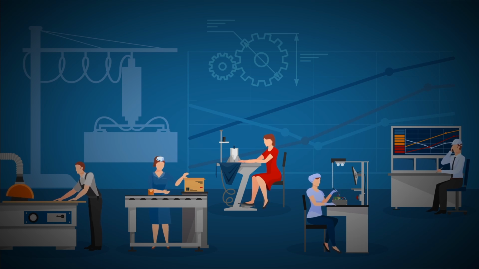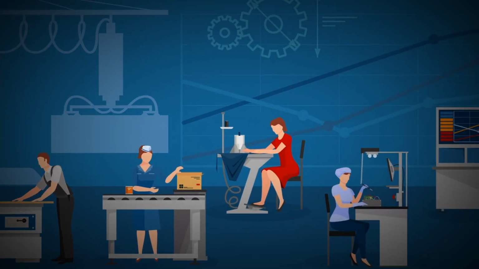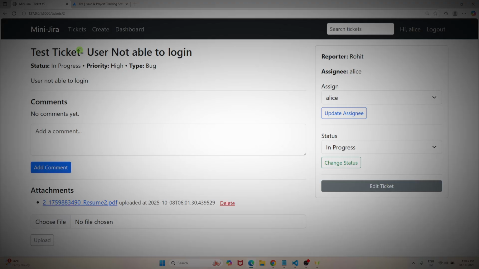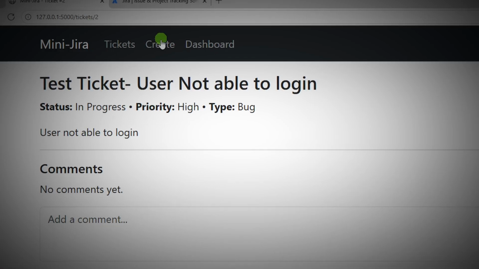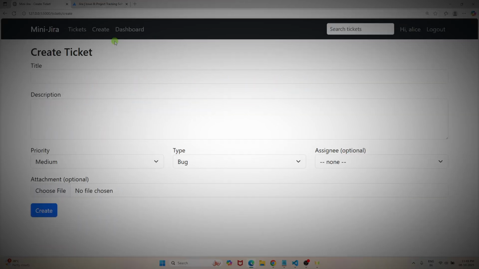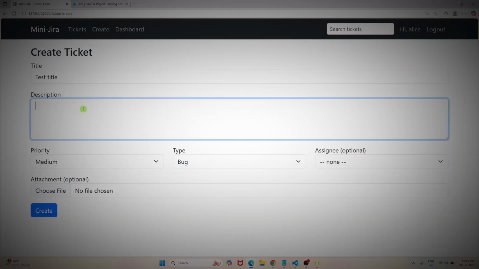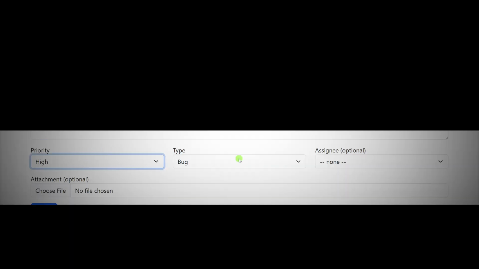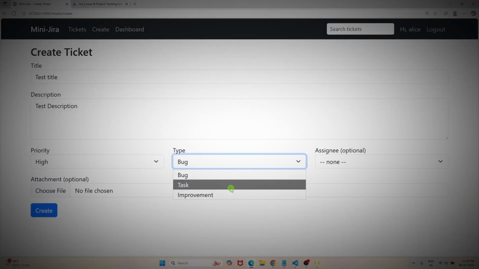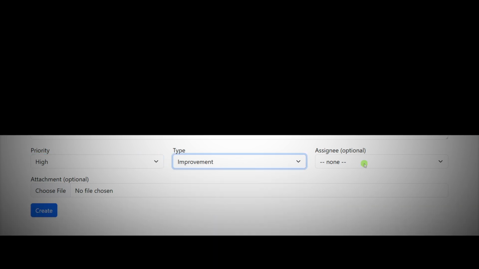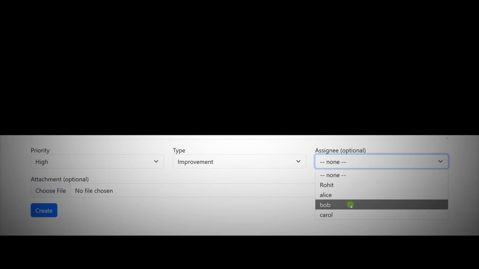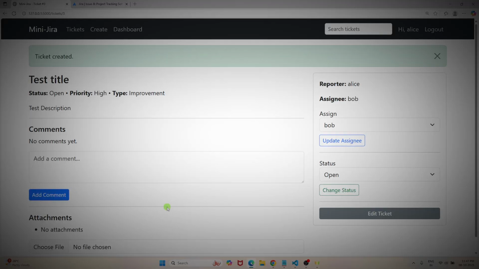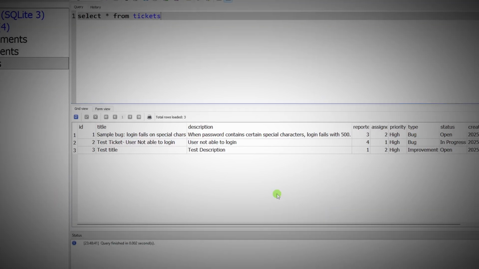So let's go through the basic flow, how a ticket actually moves through the system. First, when someone finds a bug, they can go here and create a new ticket. You just add a title, a short description, set the priority, choose the type, maybe it's a bug or a new feature request, and then assign it to a developer. When you click on the create button, the ticket gets saved instantly to the database and here it is.